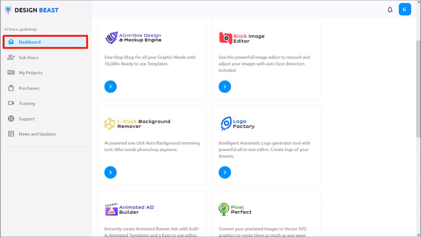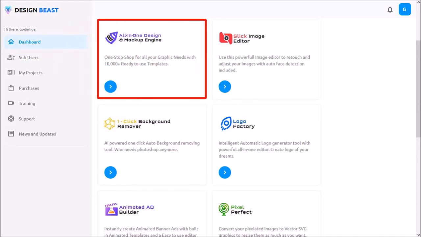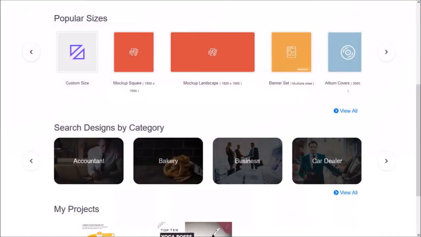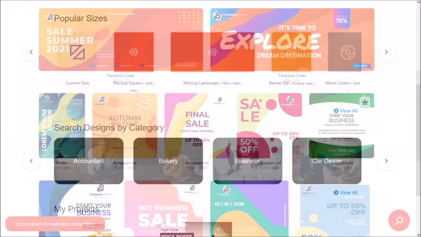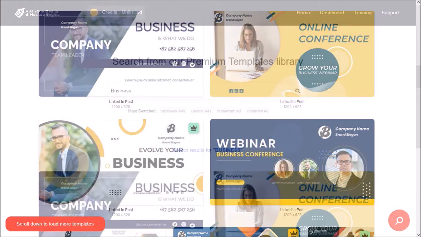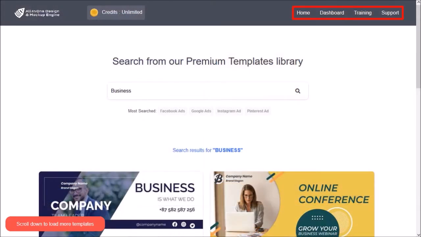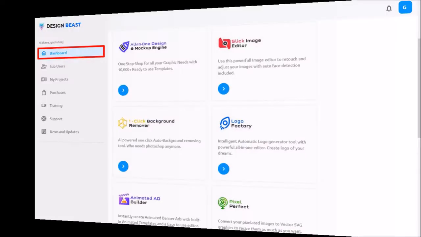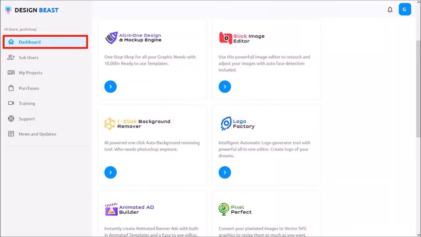To access an app in the suite, for example this all-in-one design and mockup engine, click on the blue arrow button and it'll open the app. Each app will look a bit different. This is one of the more extensive apps, but the overall concept is pretty similar. You have these menu items at the top. The home menu will take you to the home page of the specific app. Training and support I'll cover in a moment. And the dashboard menu item takes you back to the main DesignBeast dashboard.